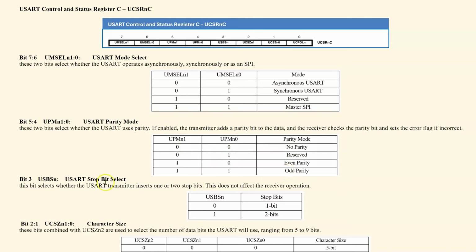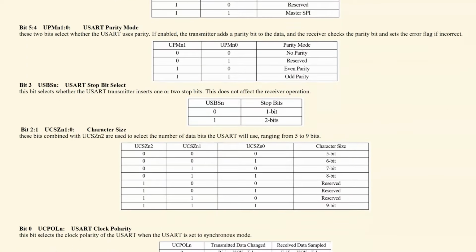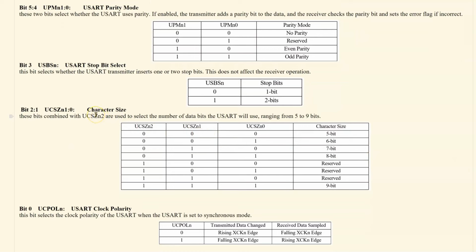Bit 3 is for the stop bit select. We can have either one stop bit or two stop bits. Looking at the character size, bits 2 and 1. This is combined with the UCSRnB2 bit in the USART control and status B register. And we can select 5, 6, 7, 8 or 9 bits in the frame. And finally, we can select the clock polarity if we are using synchronous mode, and we can select rising or falling clock edges.